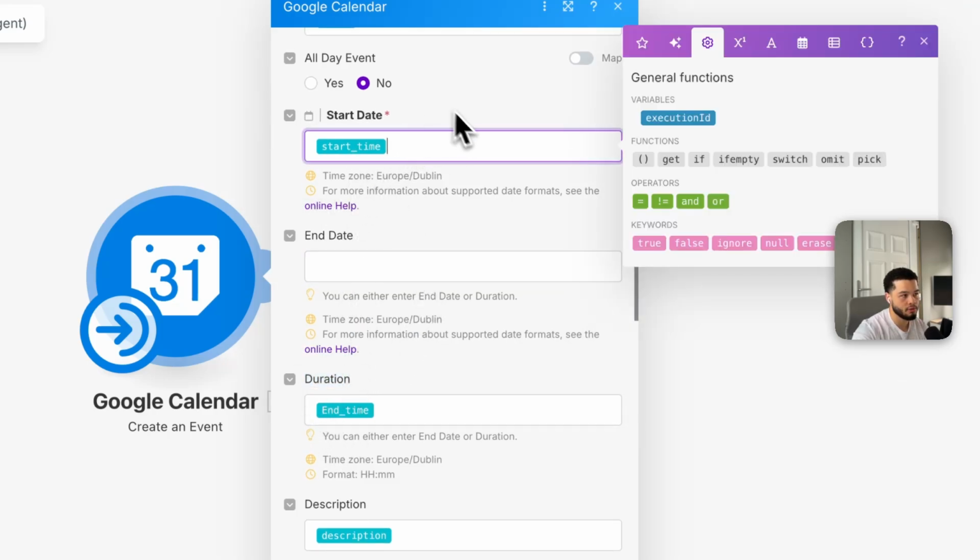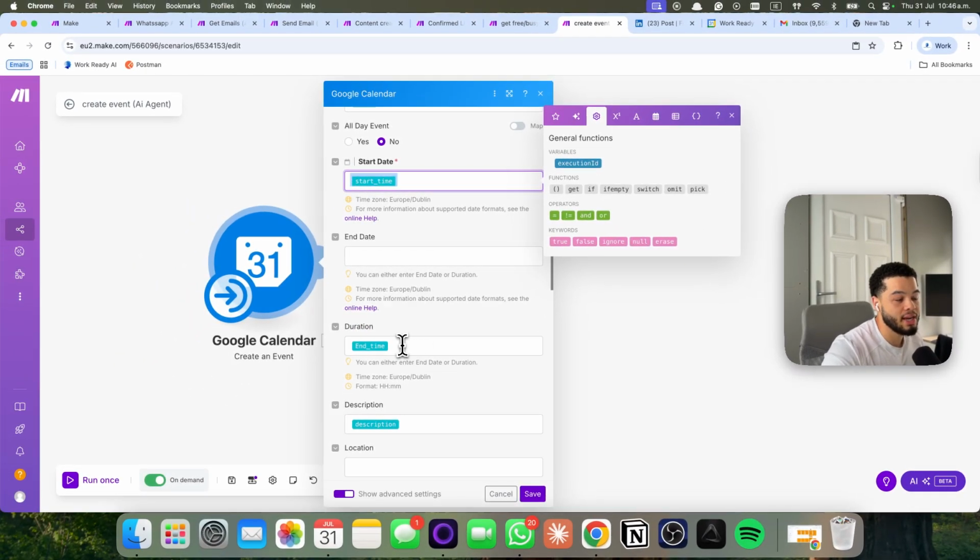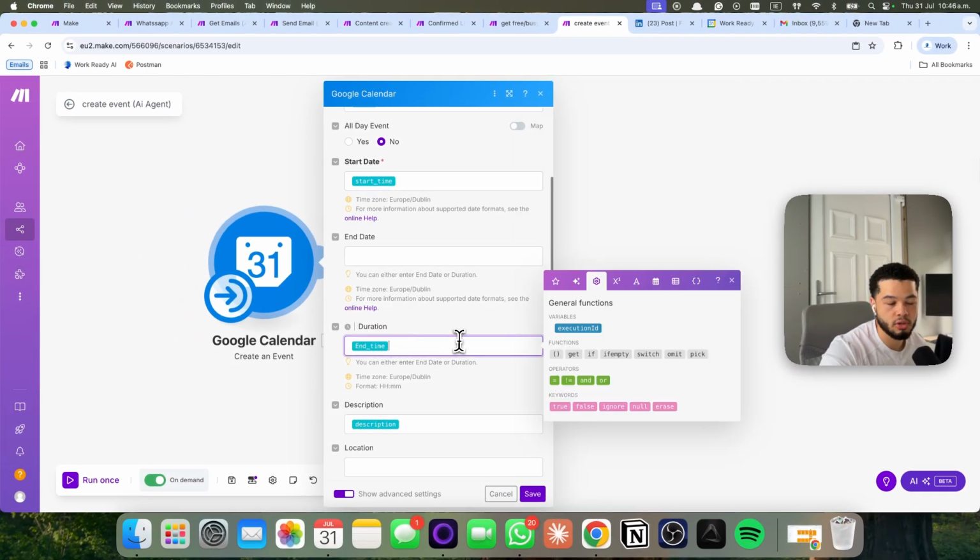So I might send over to this scenario. I'll say to the AI agent, create an event tomorrow with folioalori@gmail.com for 2 p.m. and it's going to be a 45-minute meeting. Then this is going to come over here. It's going to select 2 p.m. as the start time, and then it's going to correct the duration as 45 minutes.